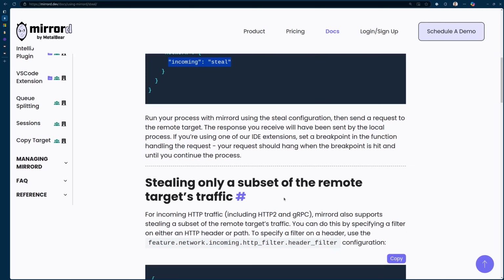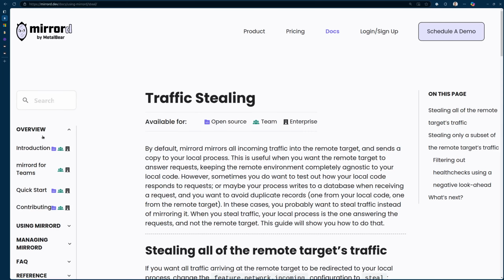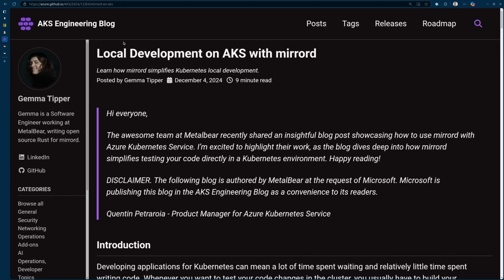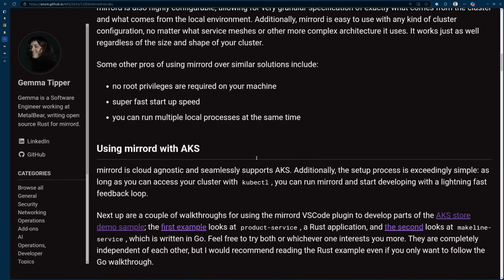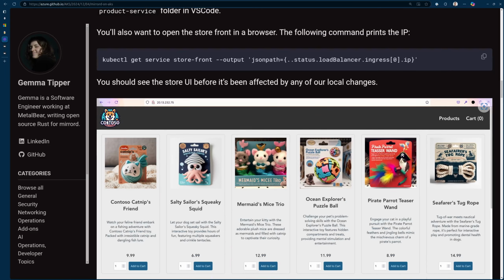So that's all I had. F5 debugging with mirrord, just as easy as the other Telepresence thing. Definitely feel free to reach out to the folks at MetalBear if you want a deeper dive demo. Also check out the AKS engineering blog. The friends at mirrord, Gemma Tipper, wrote a really nice blog article on how to use mirrord a little bit more in depth, especially around the AKS Store demo app. Highly recommend that you go check that out.